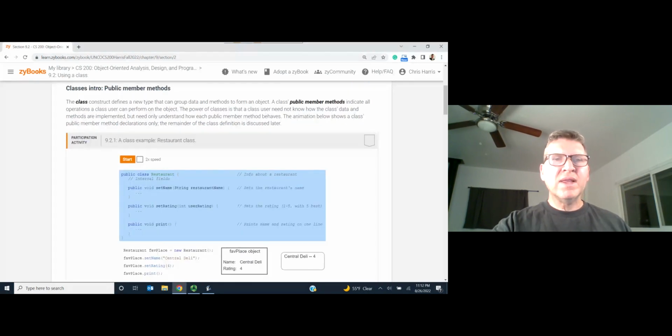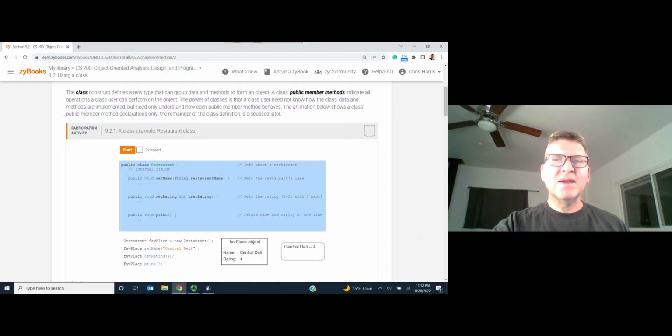So we've already used classes, and the class construct is a type that we can use to group data and methods to form an object. A public member method is an operation that a class user can perform on that object. We don't need to know all the details about what's going on inside that object. We just have to have a way to access what we need and have the permission to do it.